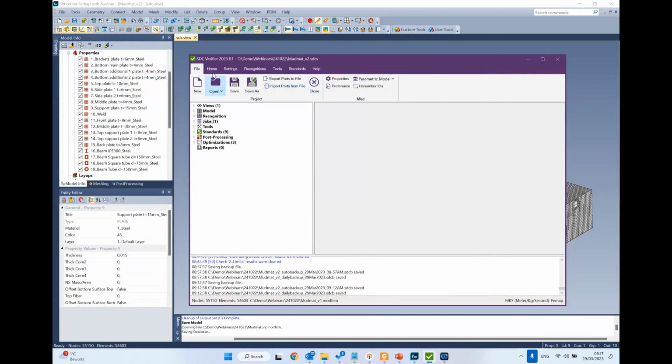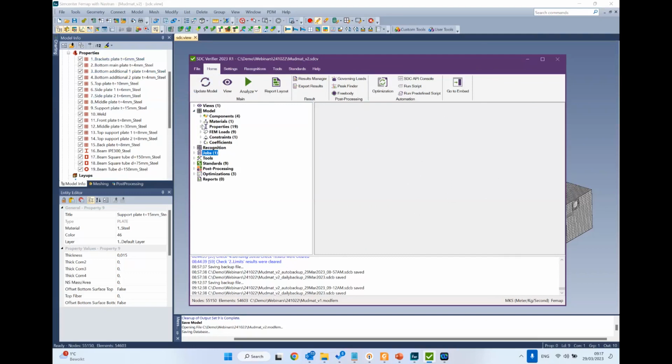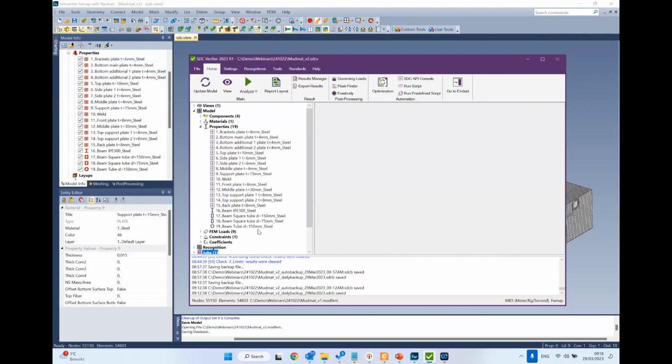Yeah, basically that's it. Home tab is the most active, I would say, because from here it will be possible to update the model from FEMAP or ANSYS. So yeah, it remains the same. If you implemented any changes, SDC Verifier will read them automatically after clicking this update button. So whatever has changed in your model tree is repeated in the same way in SDC Verifier. So if you change something, rename something, just click on this update button.